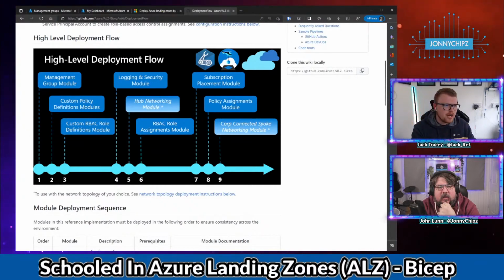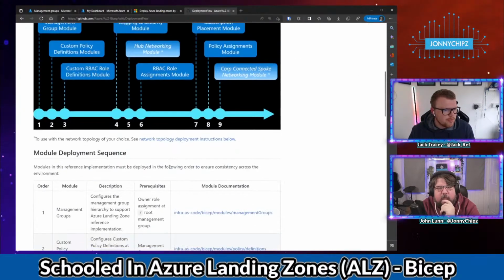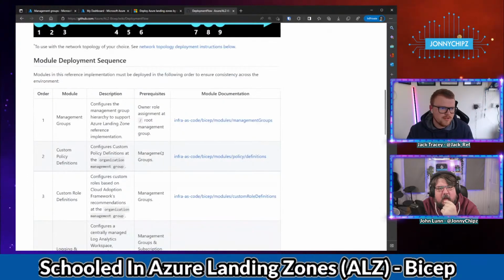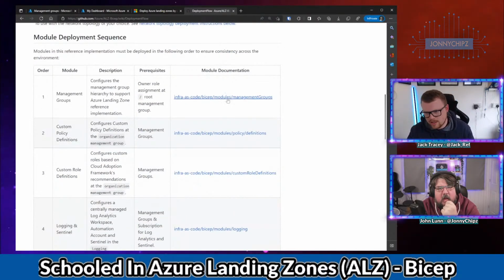So we provide some really high-level guidance here about, hey, these are the modules that you need to use, and this is the order that you need to deploy them in. And then below, we have links off to each of the documentation for each of the modules. So let's just dive into one of these. Let's look at the management groups module for an example.